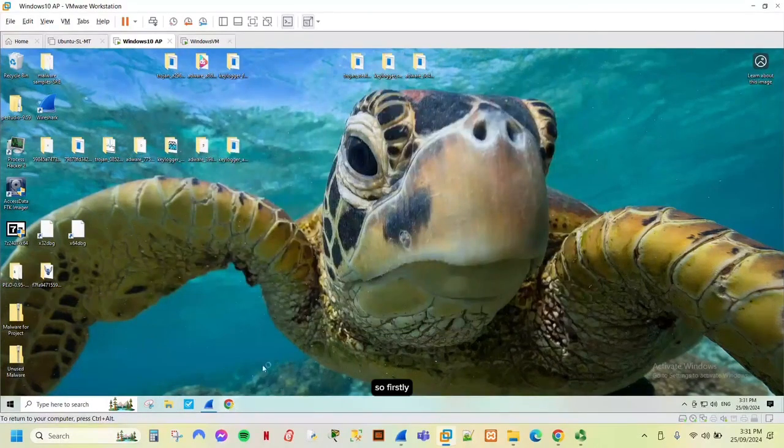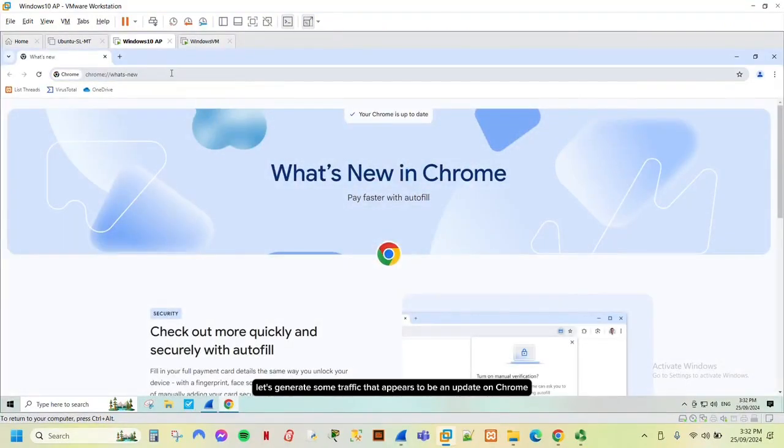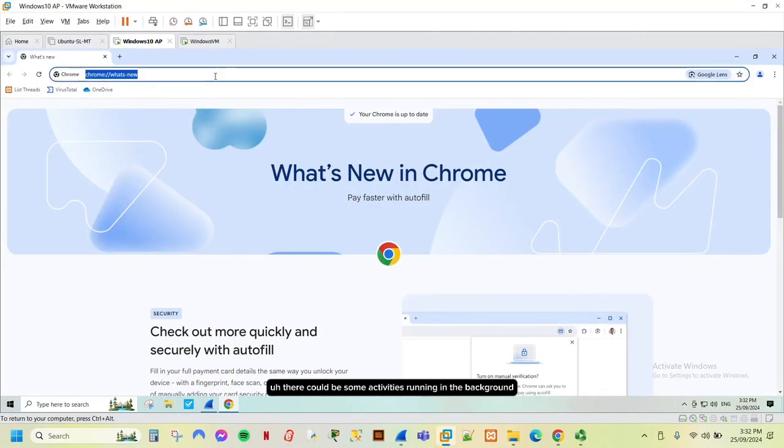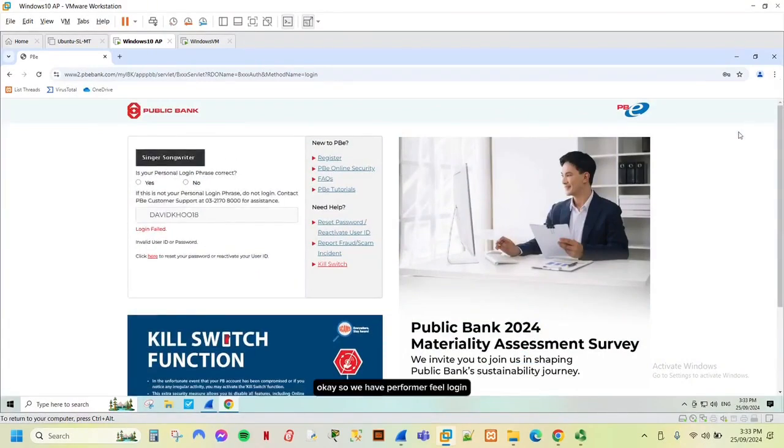So firstly, let's generate some traffic. There appears to be an update on Chrome. There could be some activities running in the background. Let's go and perform some failed login as usual. Okay, so we have performed a failed login.